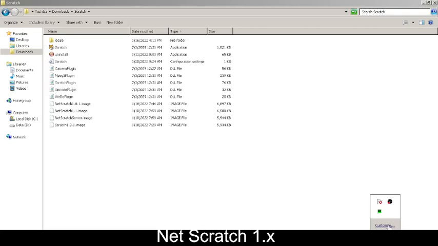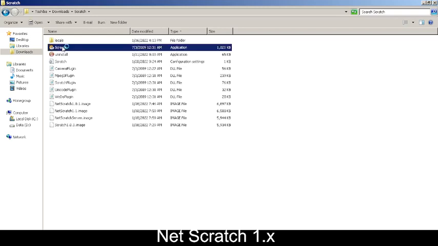This is a video on Net Scratch, an experimental build of Scratch based on Scratch 1.0.1. It's not even meant to be released, but somehow it has been leaked or something. I recommend you watch the Scratch 1.0 video before coming over here. Let's just open it without further ado.